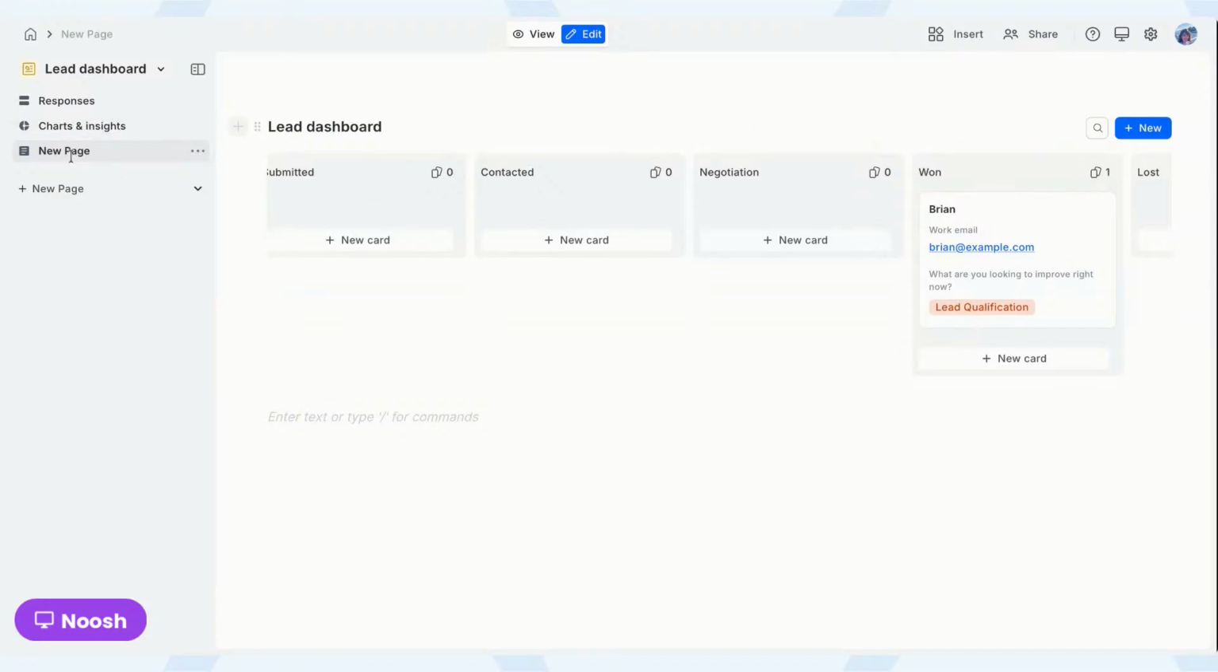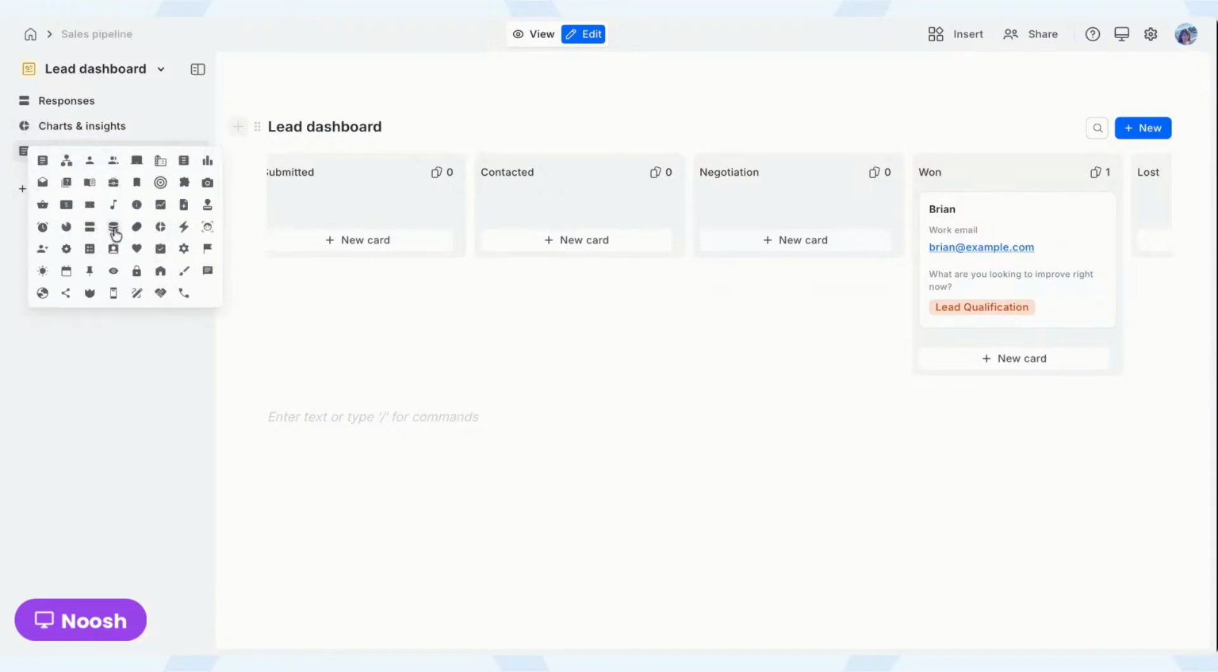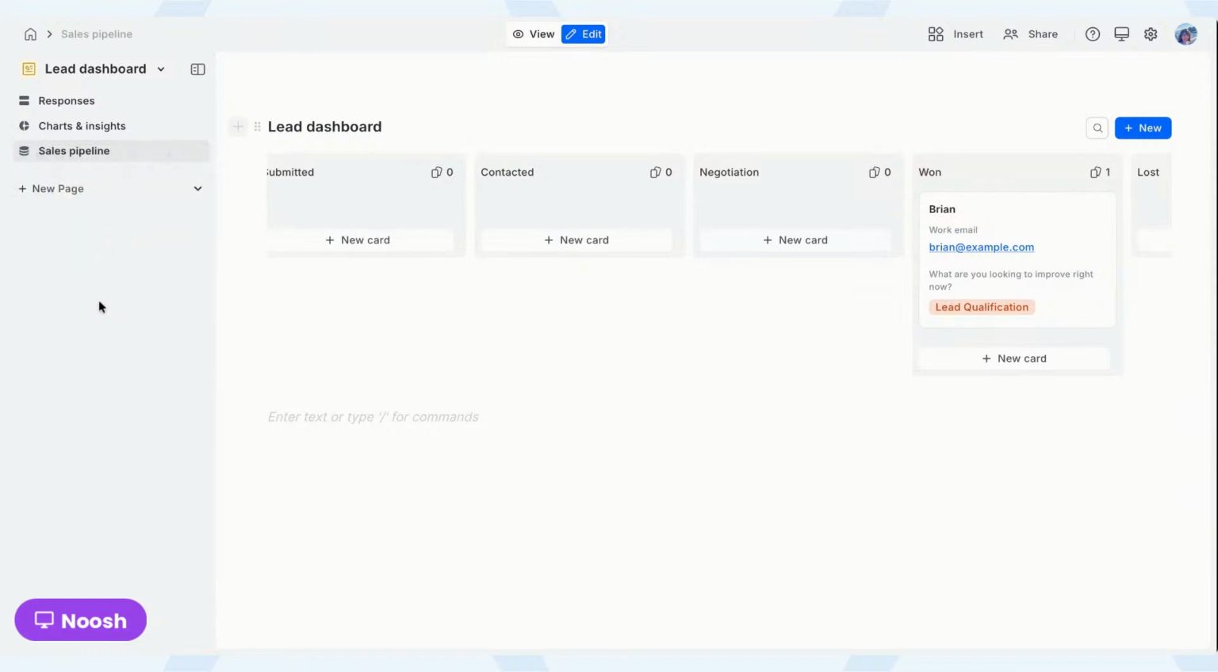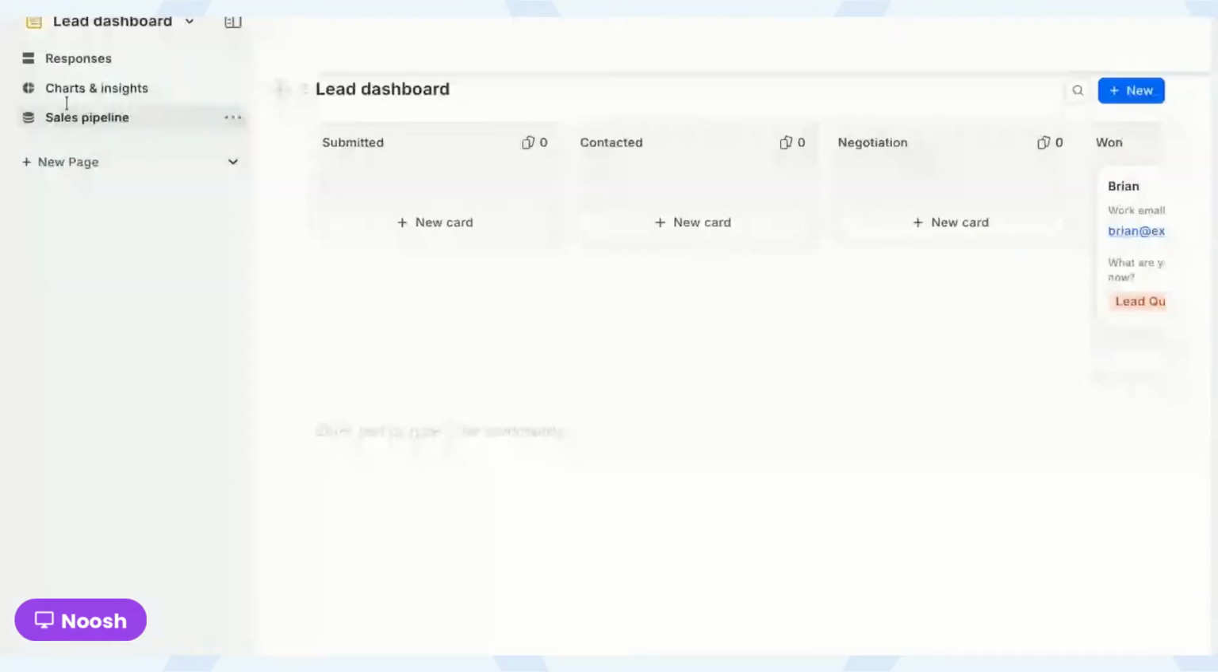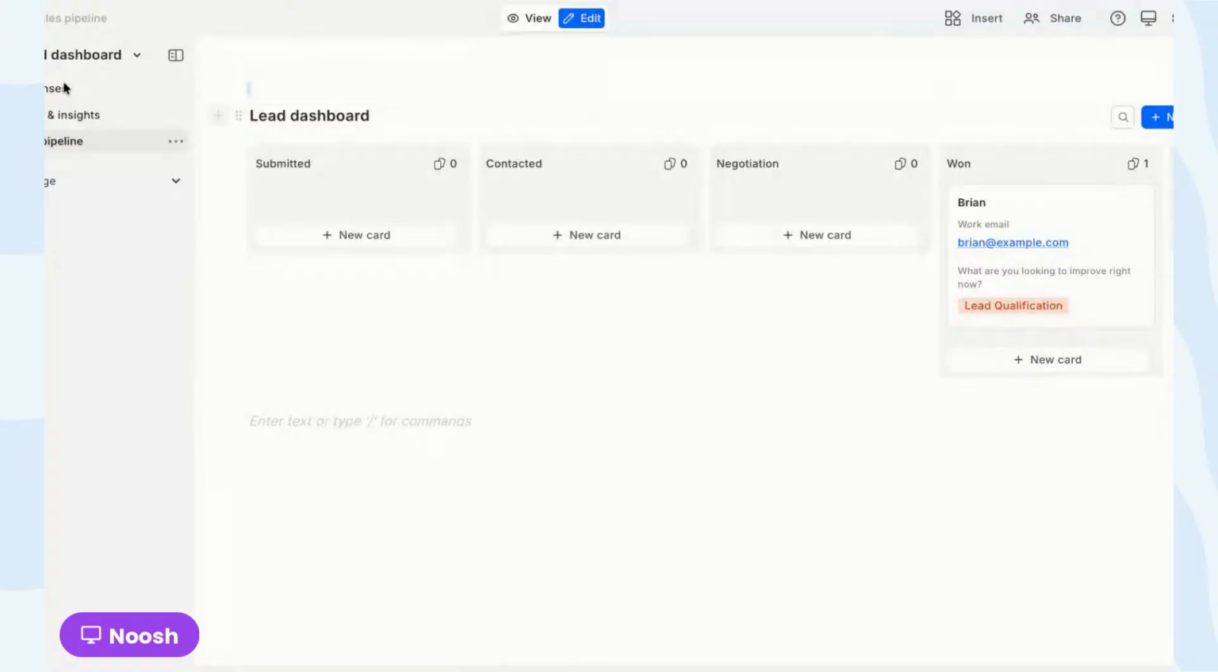And you can rename the page as well. So let's call this one our sales pipeline. And you can change the icon if you want. And yeah, so that's it. You can easily customize your whole project this way. Let's move this to the top.